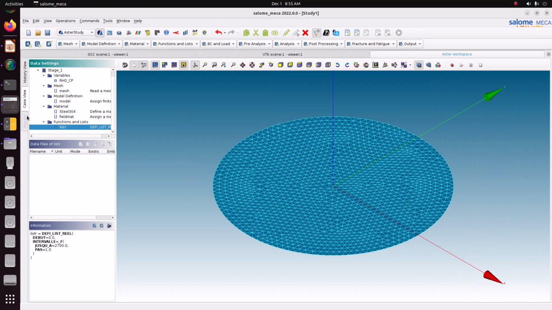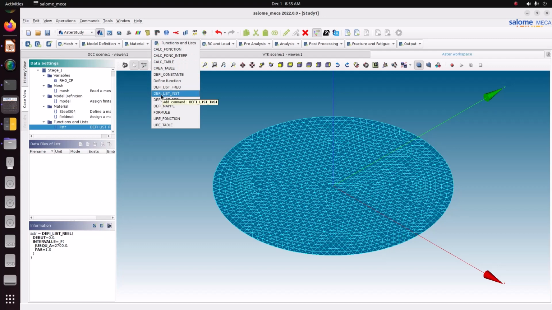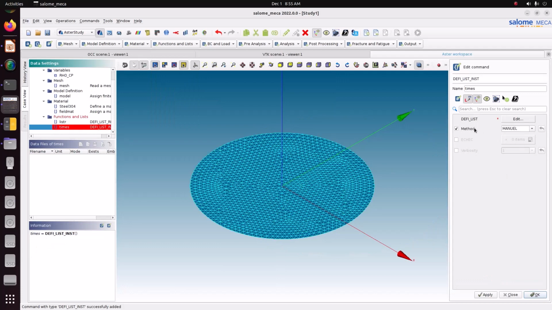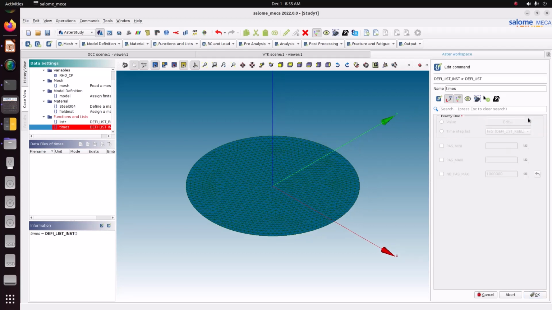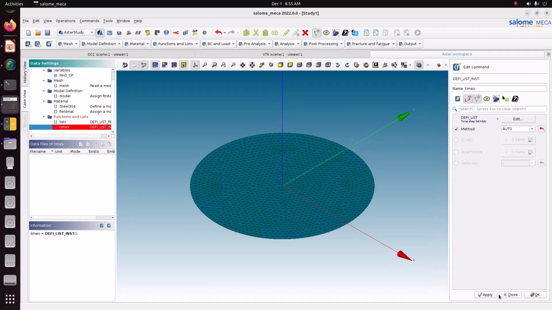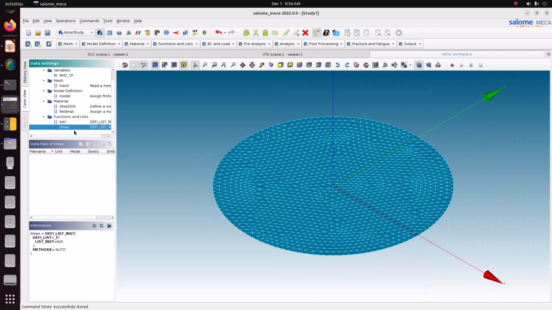Say OK. And there is one more option, which is how it has to be calculated. There is an option called define list inst. Inst is nothing but time. Method, we need to choose auto. Auto is for if it is not converging. If any one of the time steps is getting diverged, it will reduce the time step on its own and make it converge. That is auto. Go for edit, time step list, just say OK, just apply it. Now we have specified the time period 0 to 2700.